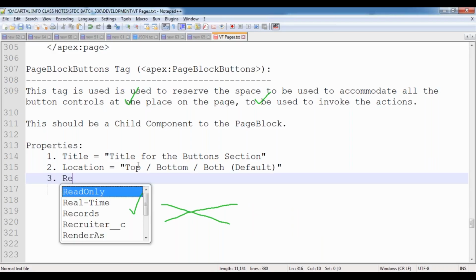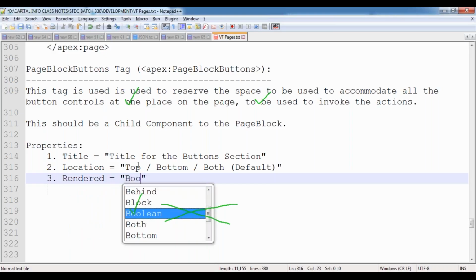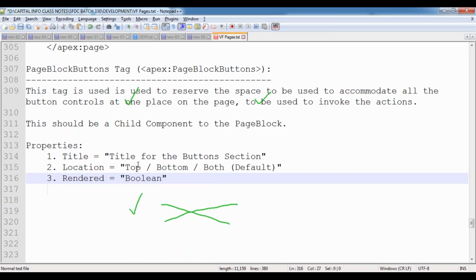And the third property is rendered. The rendered property is used to indicate whether you want to display this button section or not. If you want to display the button section, we can use the rendered property. If you don't want to display it, we can indicate rendered equals false. So to indicate whether this button section will be visible on the page or not, we use this rendered property.